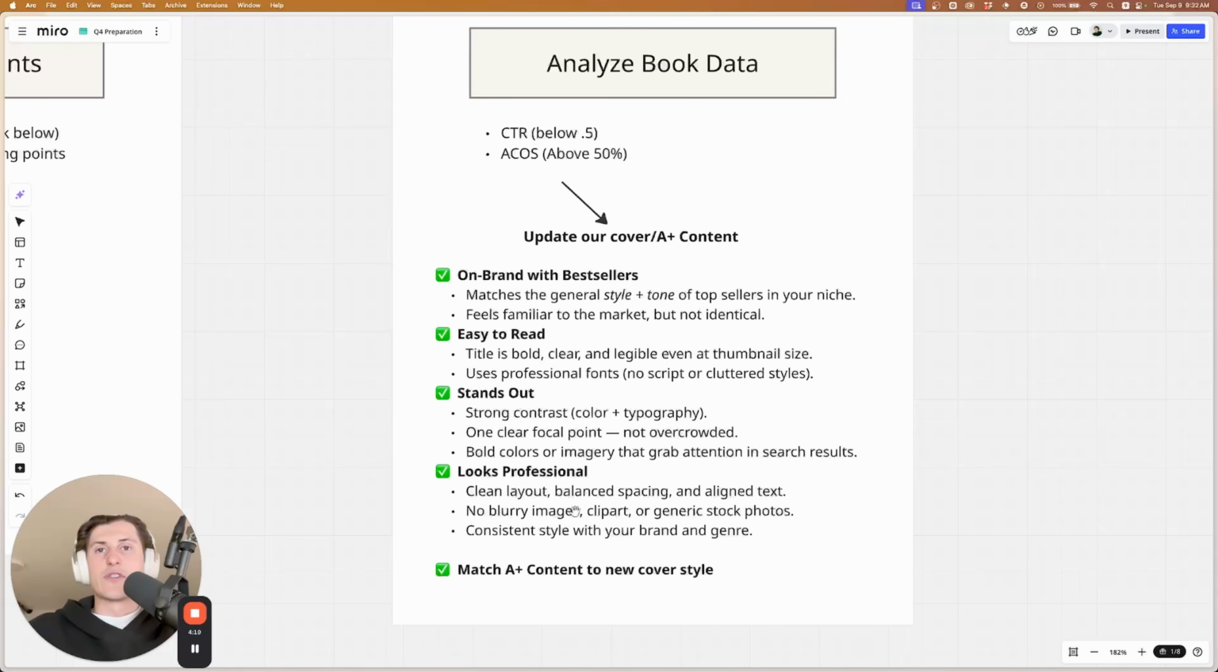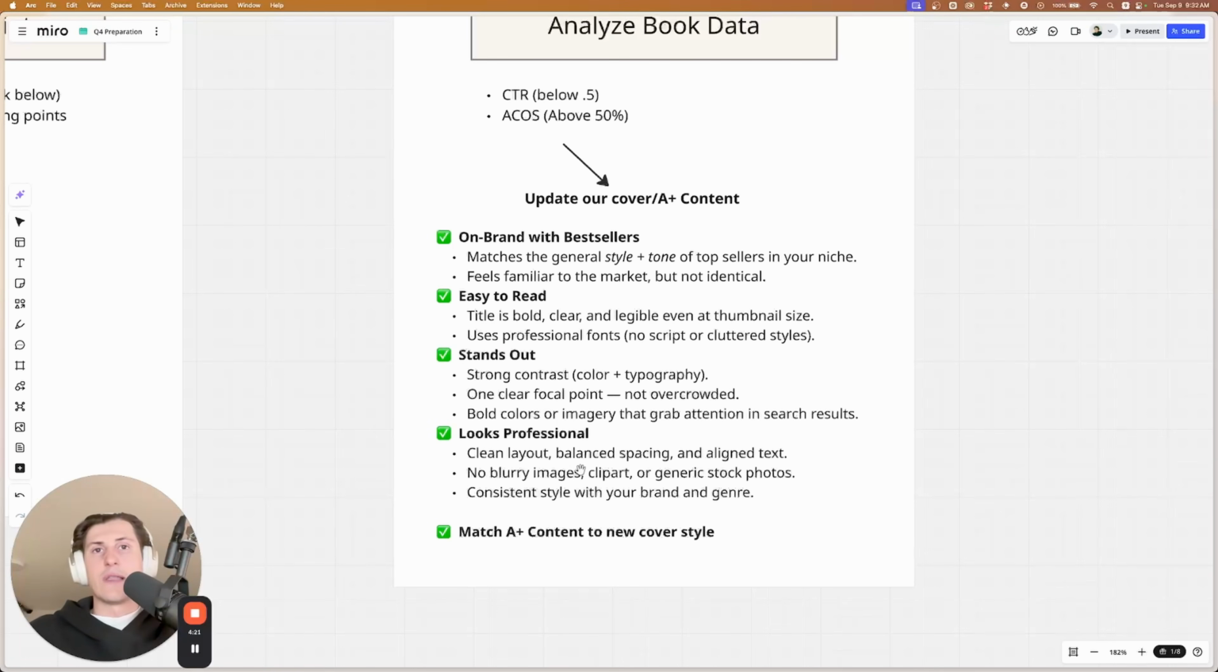And of course, we have to make sure our cover looks professional, have a clean layout, balanced spacing, aligned text, no blurry stock photos or generic images, something that is illustrated that looks nice or aligns with our topic without looking DIY. And from there, of course, update your A+ content as well to match the new style that you have with your new cover.